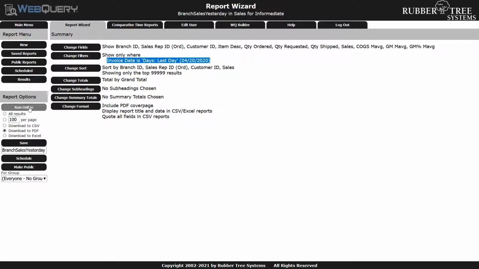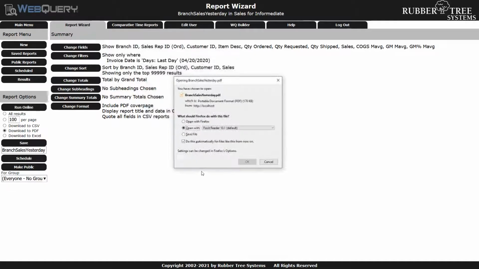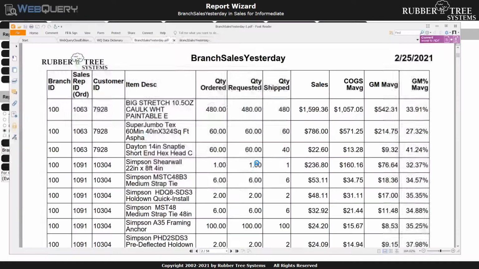If we run this report in whatever output, I'm going to use the PDF for this example, we'll get a pretty basic block output here. So notice it looks like this is sorted on branch ID, sales rep, customer, but there are no breaks or subtotals, a lot of repeating information. So although this is somewhat usable, we can make this a lot better and easier to understand.